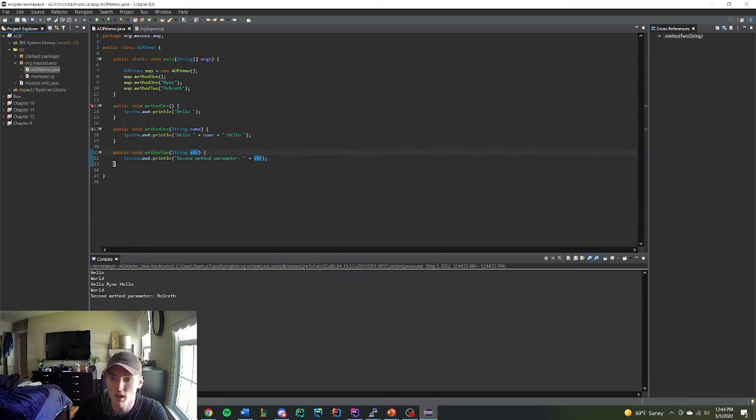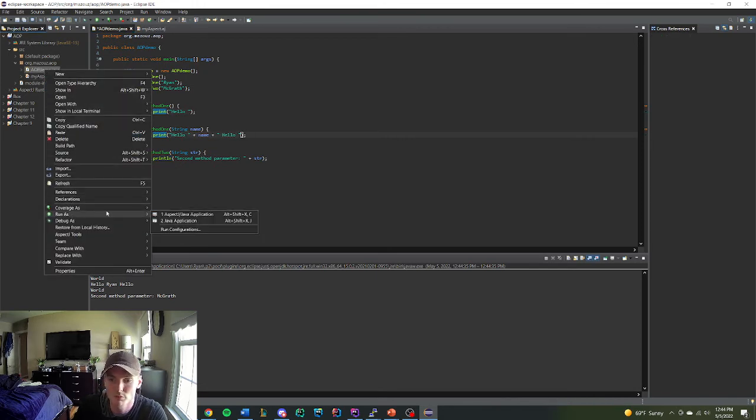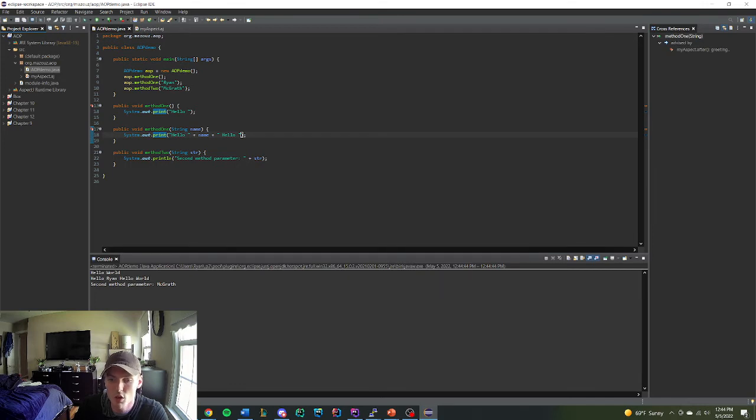And you'll see, and I will briefly clean this up for you so that it's a little bit easier to read when it's coming out. And we'll run this again. We'll see that after the first method is called, hello, we see world, and then the second method, which is hello, the parameter name, and hello again, also prints out world.